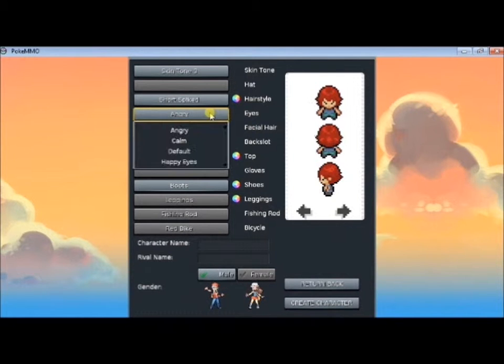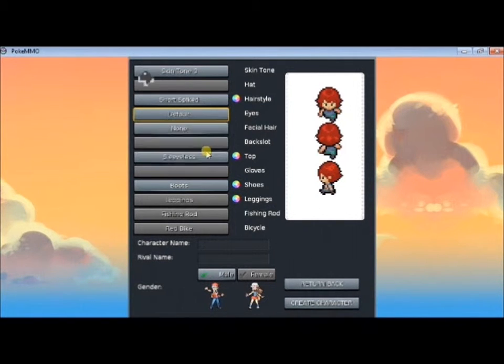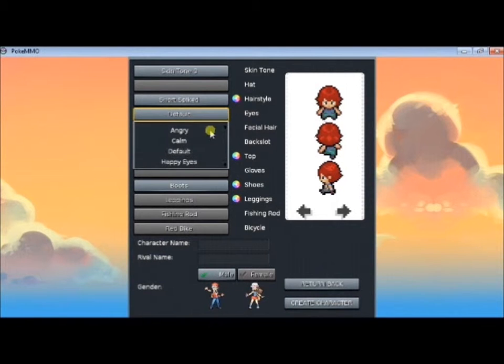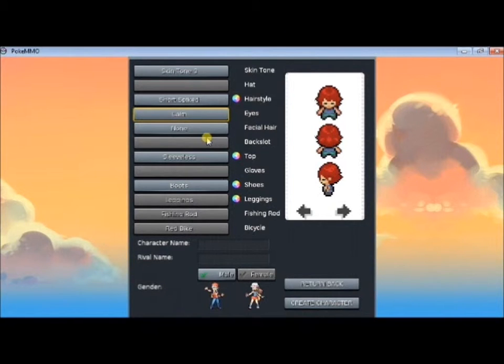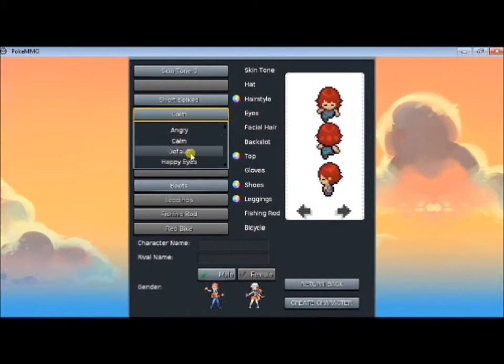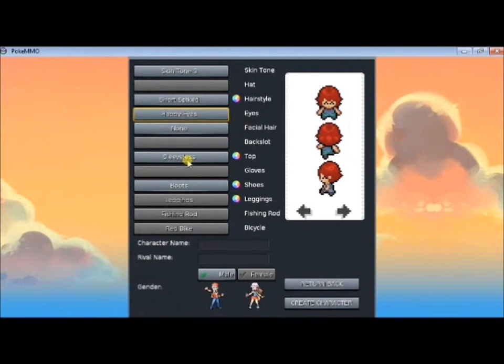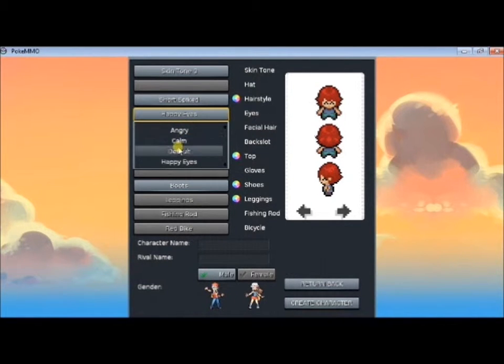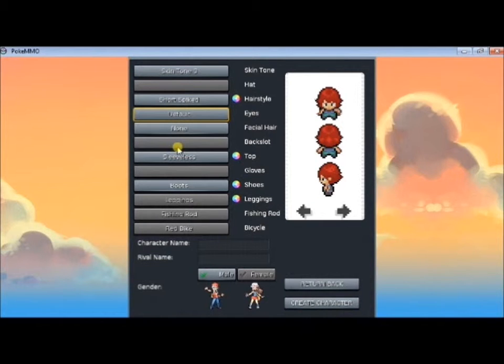And then you can change the eyes. What you're seeing now is an angry face, I guess. So, you have angry, calm, default, and happy. Default is normally just the eyes open. Angry was what originally you saw. Calm looks like Brock, or like another NPC that I don't remember his name. And happy looks a bit funny. But I think I'm gonna pick default. I just like it normally. I like to see my eyes.